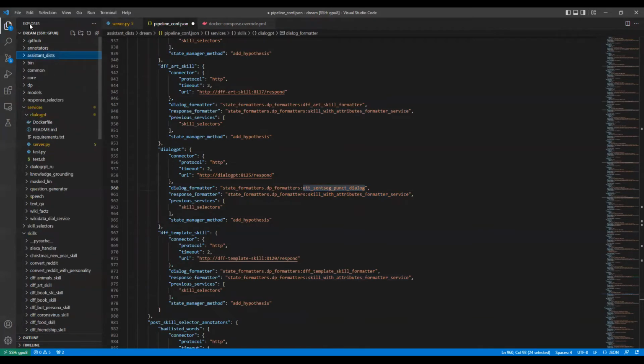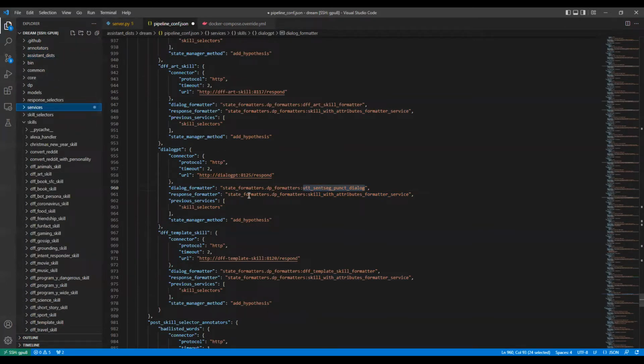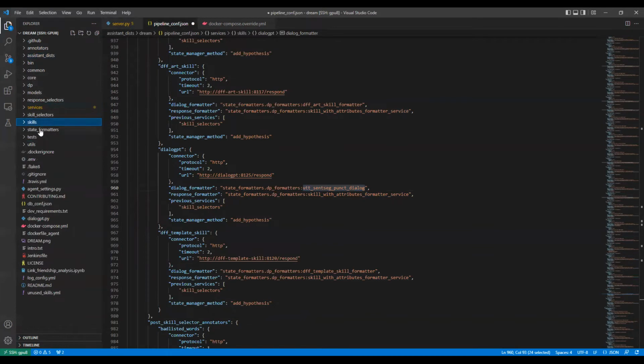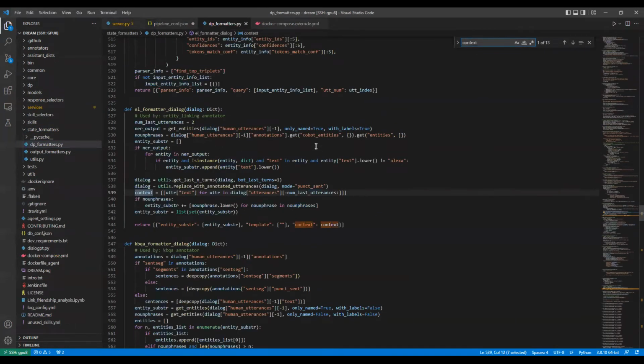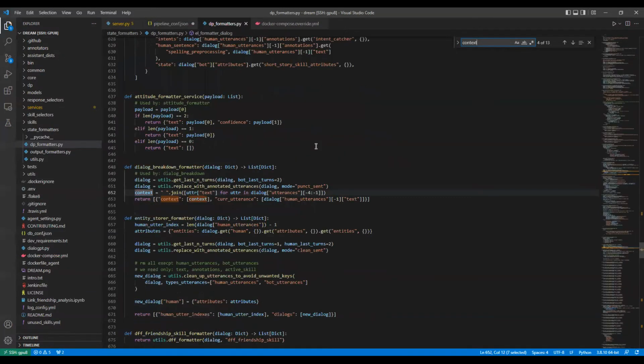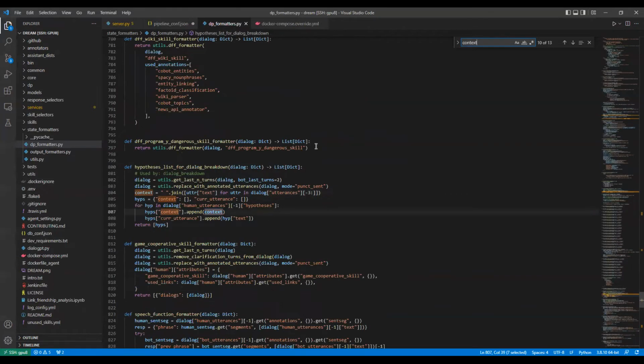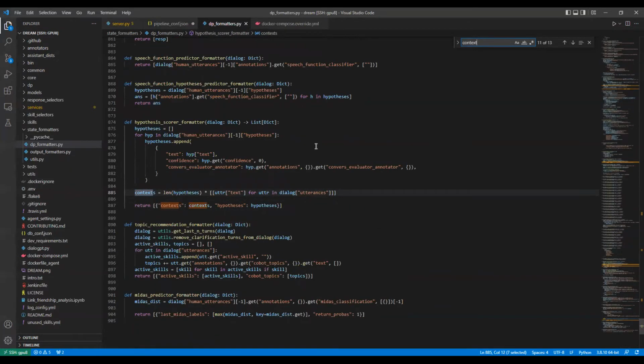Let's find formatters. Where are they stored? They are stored in the state formatters, DP formatters. Let's find something with the context. So let's try if we have it. It's not exactly what we wanted. No, it's like for run. Context, we have context. Let me just, oh, I like this one. Now it has hypothesis.